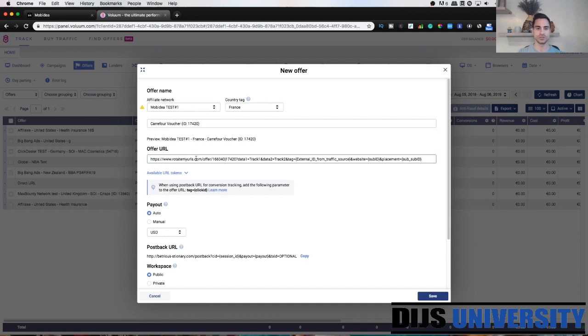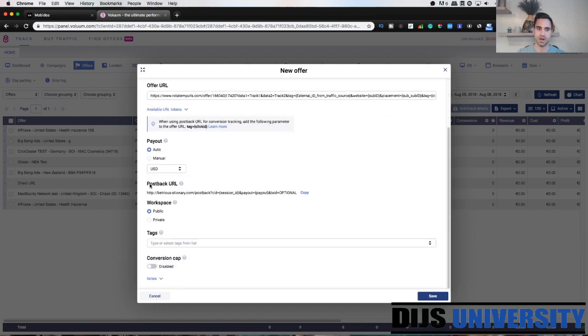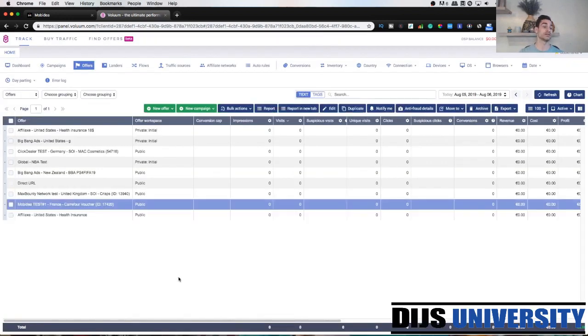So the last thing we need to do here is we need to add the parameter for our conversion tracking, which is exactly here below. It says what you need to copy and paste in the end of the affiliate link. So let's do that. So let's copy this part and paste. So this is it. So here is our postback URL we're gonna use to connect Voluum Tracker with Mobidea affiliate network. So let's click save up here, and we have created a new offer.